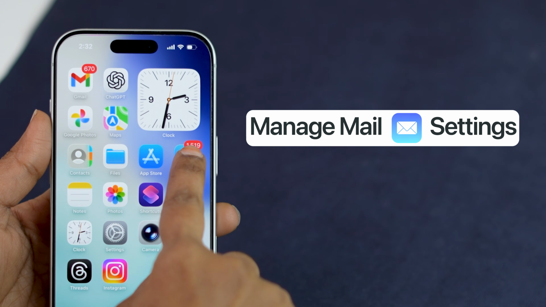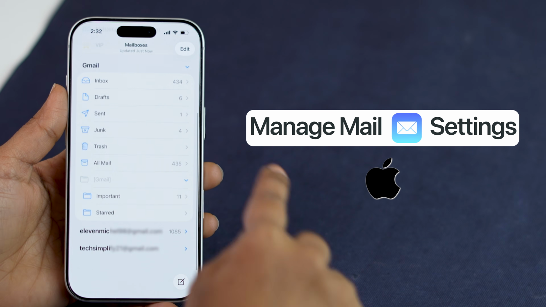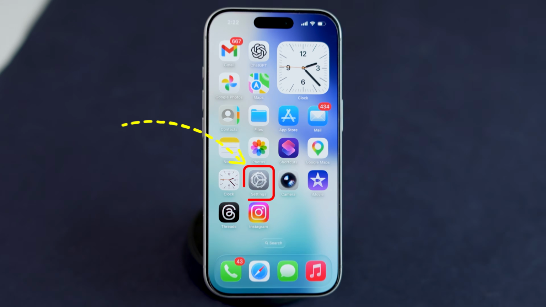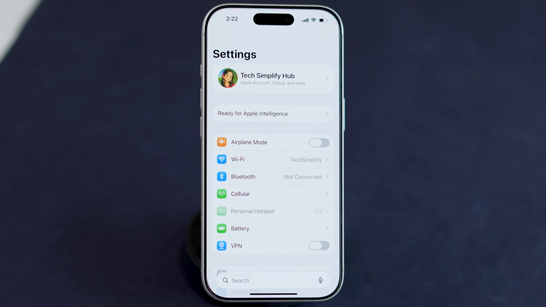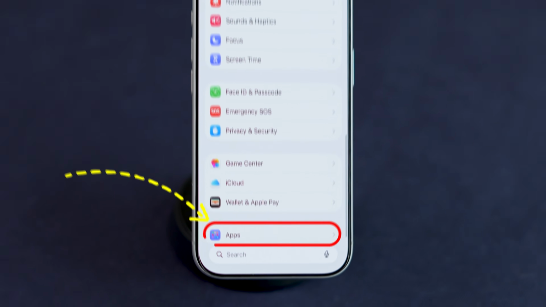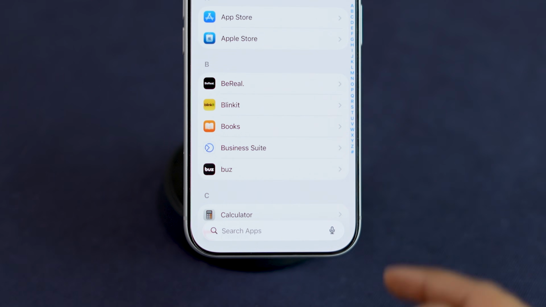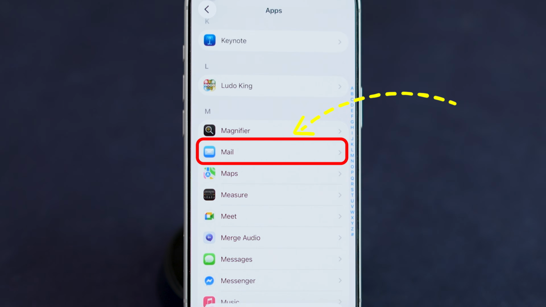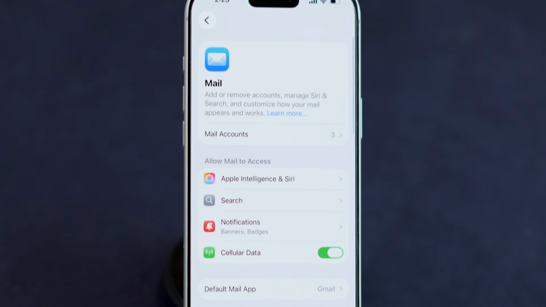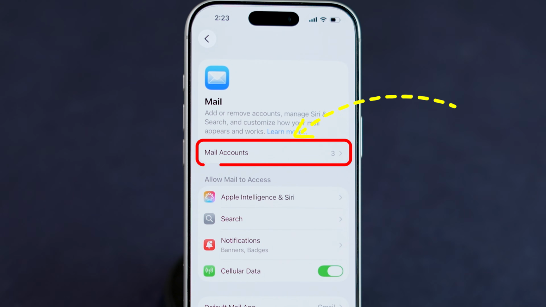Here's how to manage the mail settings on your iPhone easily. Go to the Settings app on your device. Scroll all the way down and tap on Apps. Scroll and look for the Mail app, and then tap on it. Inside Mail Settings, tap on Mail Accounts.